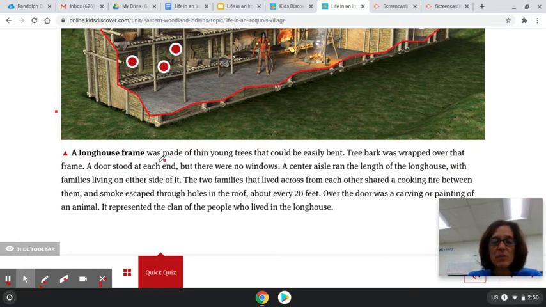A longhouse frame was made of thin young trees that could be easily bent. Tree bark was wrapped over that frame. Oh my goodness, that is a lot like what else we read about? The canoe. So I'm going to have to mark this because they make it similar to a canoe. A door stood at each end, but there were no windows. A center aisle ran the length of the longhouse with families living on either side of it. So just like this side, the other side has families.